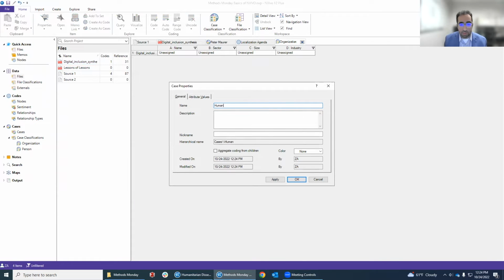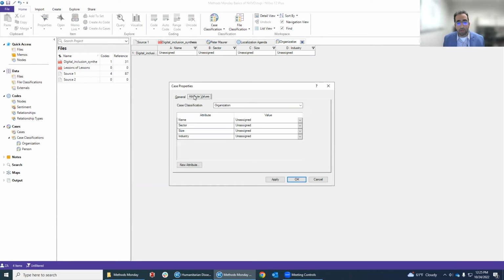I'm going to say this is the Humanitarian Policy Group. And then it will typically generate the original attribute values. And again, we can add attributes to any of these cases as many times as we want. Right now it's unassigned. We'll just say Humanitarian Policy Group. We can organize it also by sector, the humanitarian sector, the size of the organization. You can say large, the industry, research.